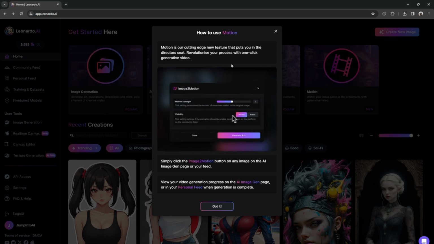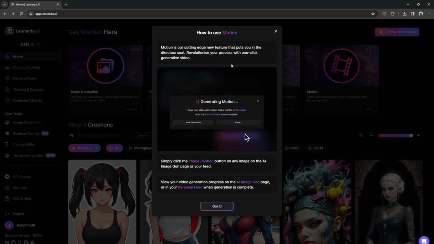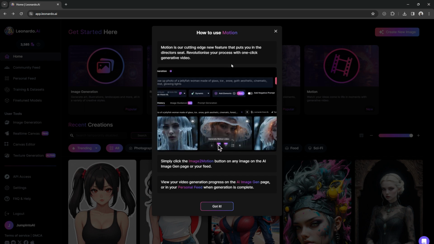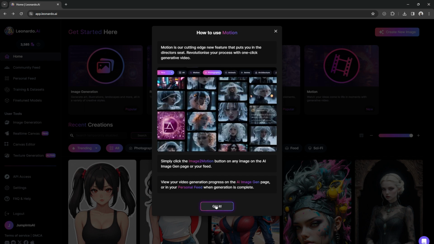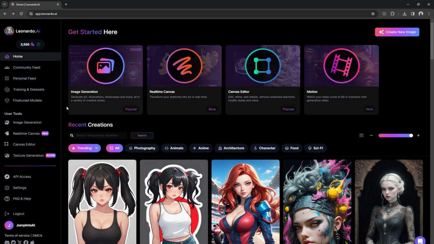To use motion, you will have to pick an image from your personal feed. Right now, you can only use images that you have generated on Leonardo AI. There isn't an option to upload your own images from elsewhere. I don't know if that will be an option in the future, but I would hope so.